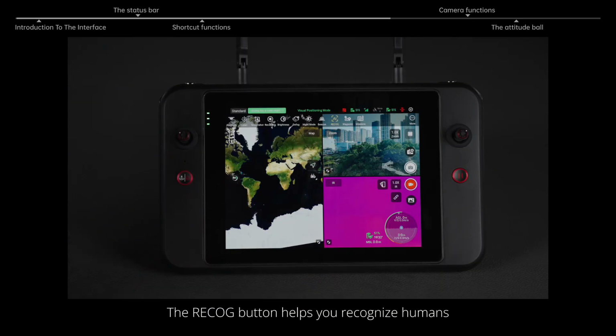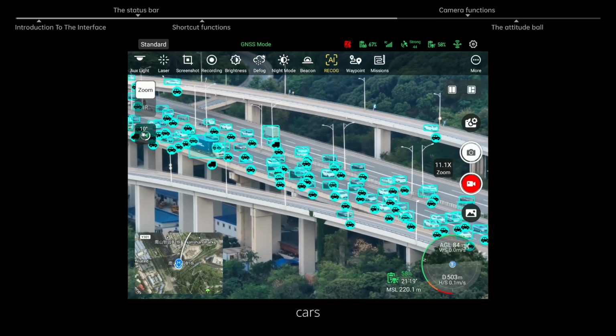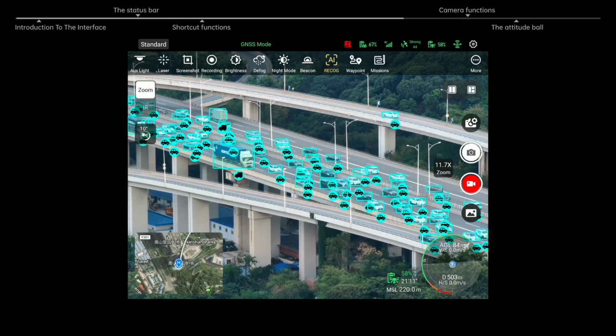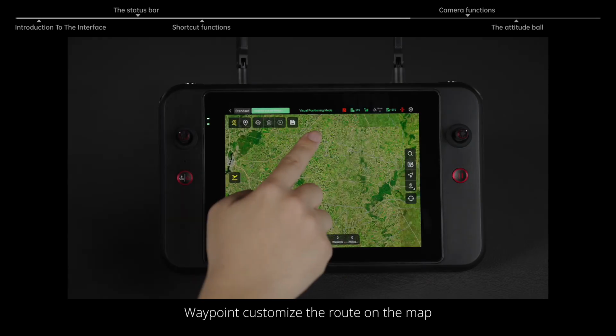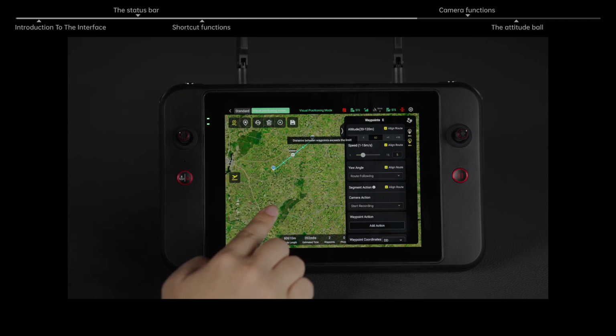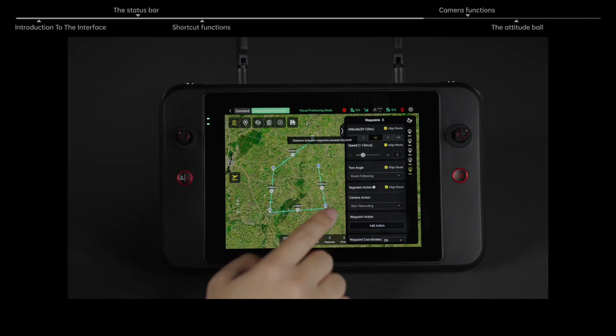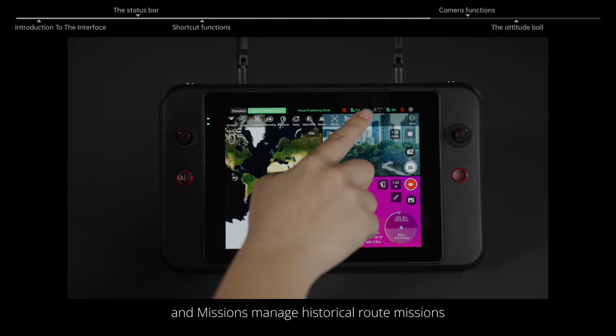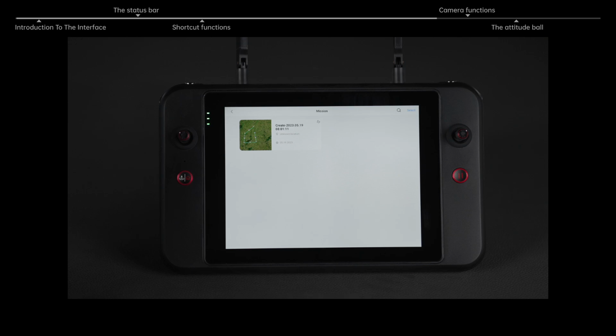The Recog button helps you recognize humans, cars, and boats. Waypoint customize the route on the map. And Missions manage historical route missions.